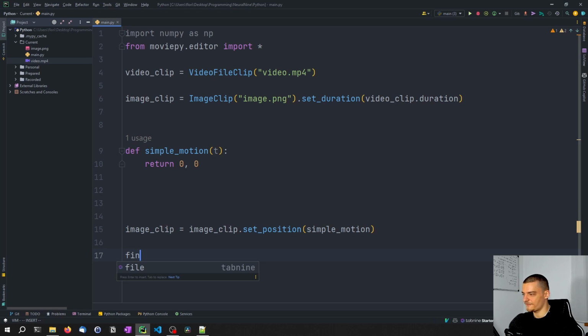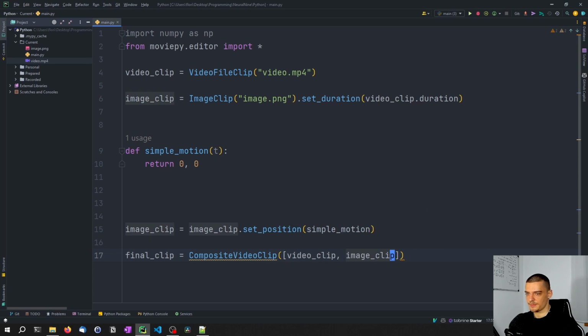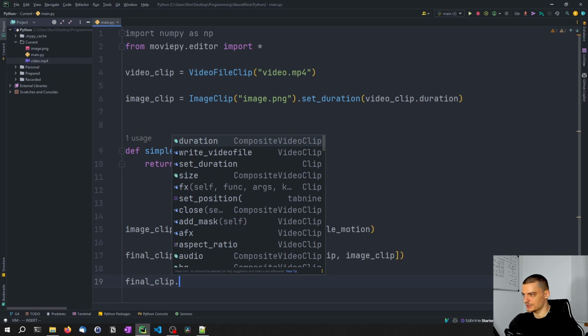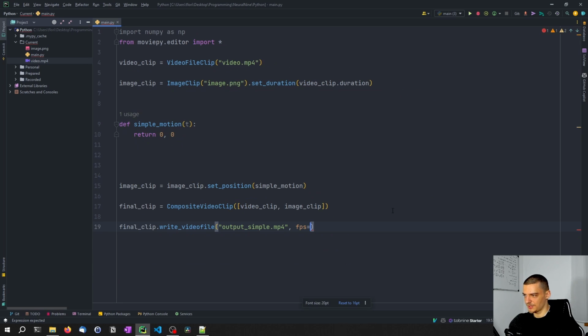And then we're going to say final clip is going to be a composite video clip, which is going to be the video clip and the image clip. And then we're going to just say final clip dot write video file output simple dot mp4, and the FPS are going to be the FPS of the base video. Let me just make sure I'm not blocking this here with my camera.